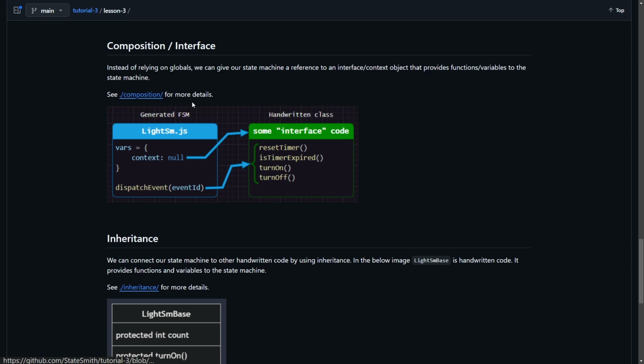But graphically, you can look at it like our state machine here. The user has declared a context variable, and that context variable can be named whatever you want. It could be interface, iFace, whatever. So I've named it here context, and context is wired up to point to some handwritten class, like an interface class here, or you could call it a context object. And then when the state machine is dispatching an event, when it's processing an event, it uses that context variable to access these helper methods called reset timer, is timer expired, turn on, turn off.